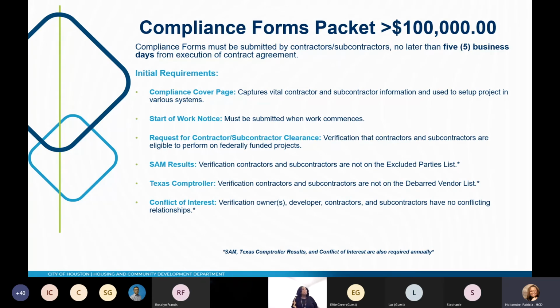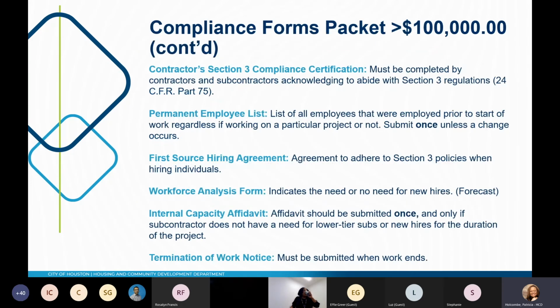And then we would need a conflict of interest form. This form verifies that the owner or owners, the developer, contractors, and subcontractors have no conflicting relationships. We would need a contractor's Section 3 compliance certification form. This form must be completed by the contractors and subcontractors acknowledging they will abide by Section 3 regulations, again, Title 24 of the Code of Federal Regulations, Part 75.